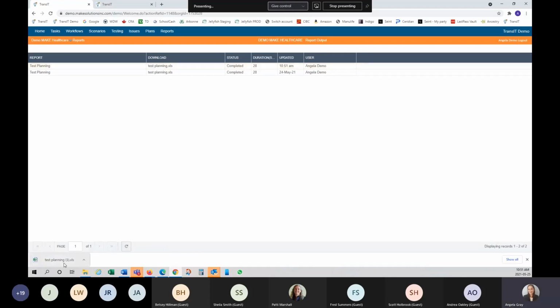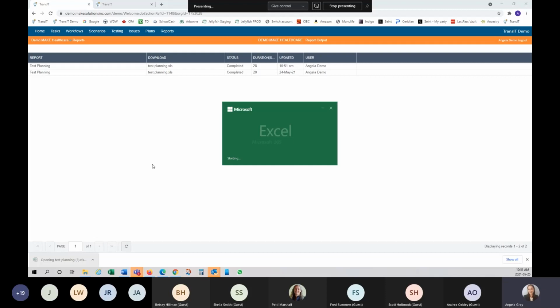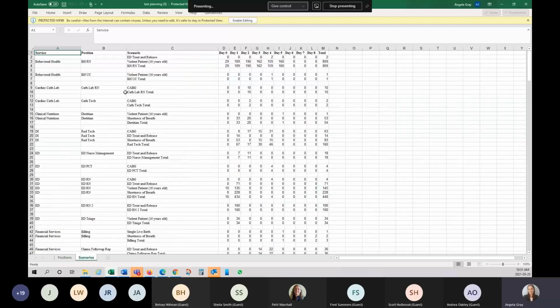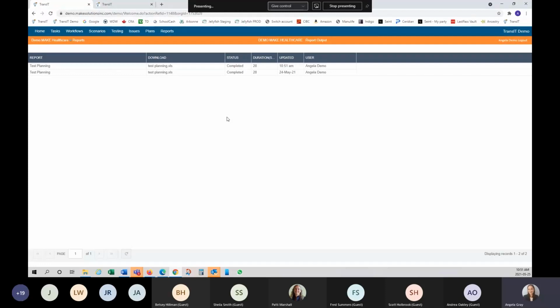There we go. And so it's going to open in Excel just like it currently does in 4.x. And the report's going to look the exact same. So it's got the two tabs, one that's the positions view, and then the second that's the scenario view. So it's a nice feature that you don't have to sit there and wait for your reports to run. You can continue on your day, continue what you were doing, and let the reports run in the background.